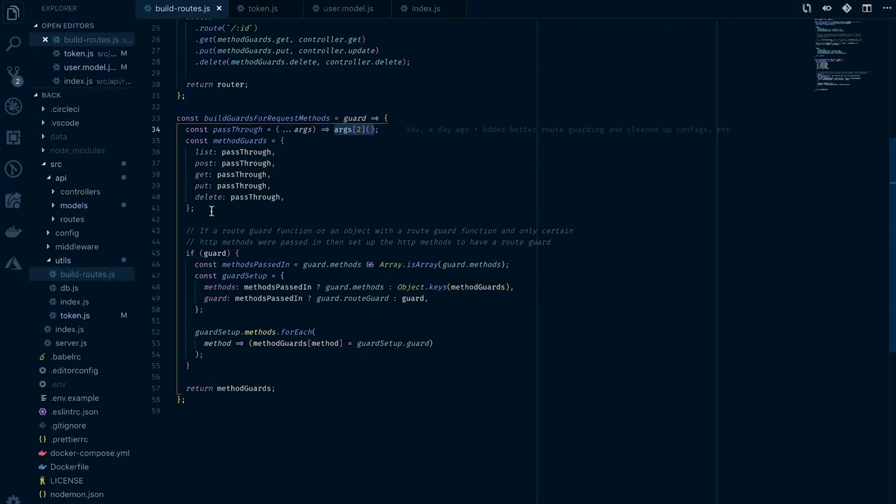So I build an object with all the method guards. You see list, post, get, put, delete. And I start all of them with just a simple pass-through, meaning none of them are authenticated at this point.